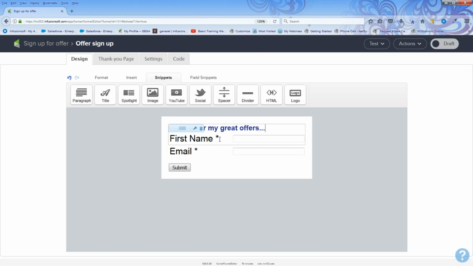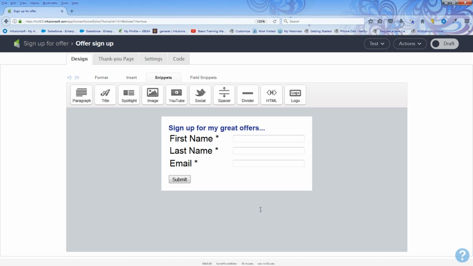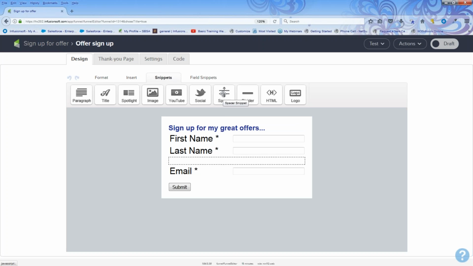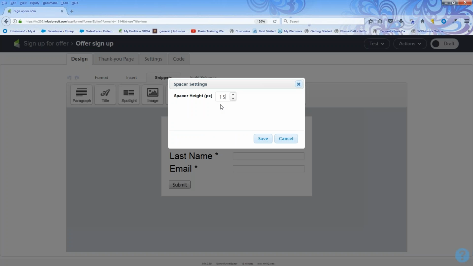If you notice, it already says first name. If you're thinking, I need their last name too, the first name field is already there, so all you need to do is double click where it says first name, pick last name, hit save, and last name will appear too. I also want to put some space between my title and my fields because it's too close together. So I'm going to grab the spacer snippet, put it right underneath my title, hit save, and now I have some space.